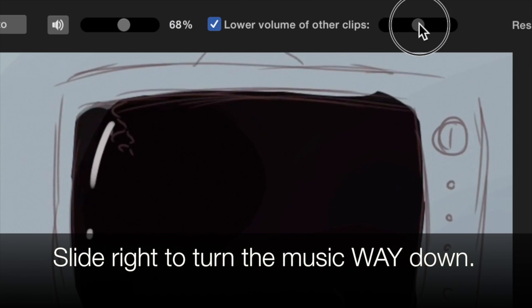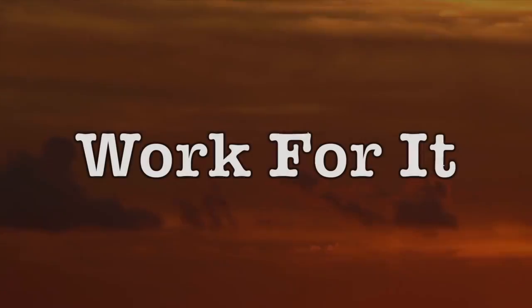You can even tell it to turn the music down a whole lot by cranking to your right, or turn the music down just a teeny bit by cranking to your left. You can control the amount of volume for that other track. It's rather cool. And it sounds like this.